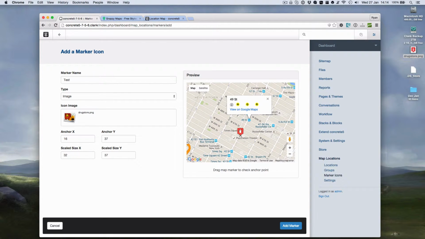Drag this to work out whether or not its anchor point is correct, and that looks correct. It will automatically try and work that out and assume that from the image. So I'm going to add this marker here.